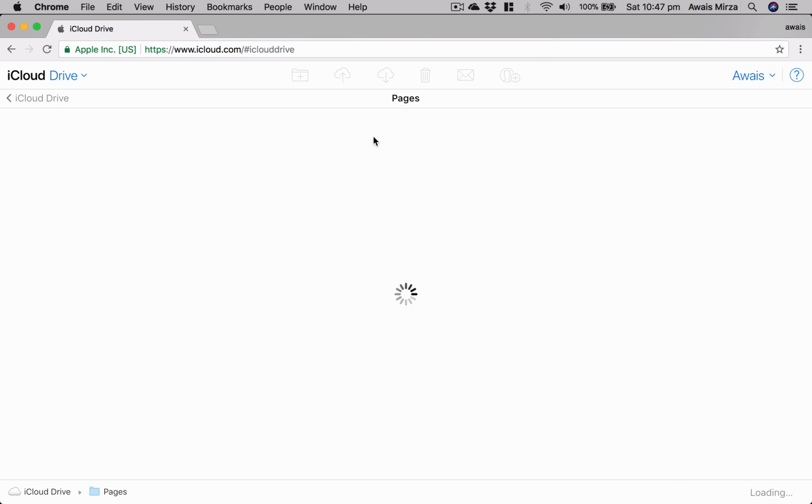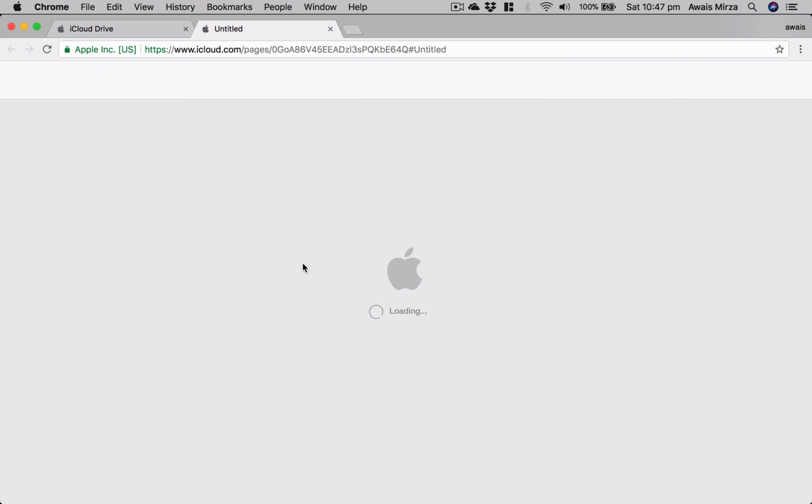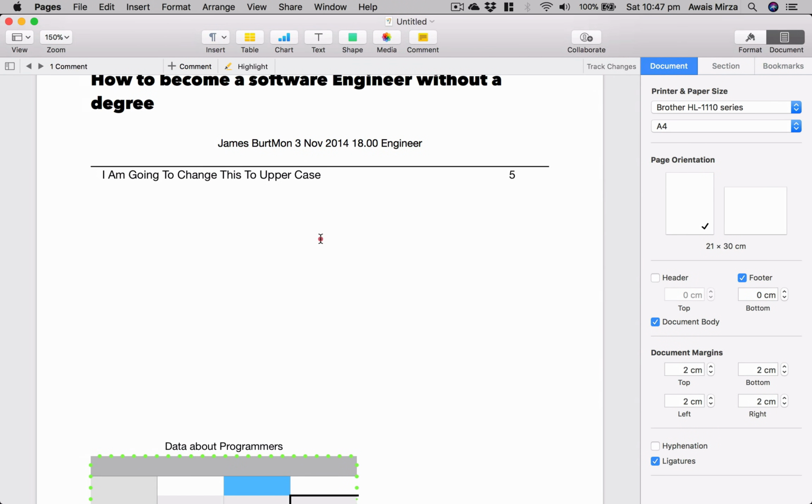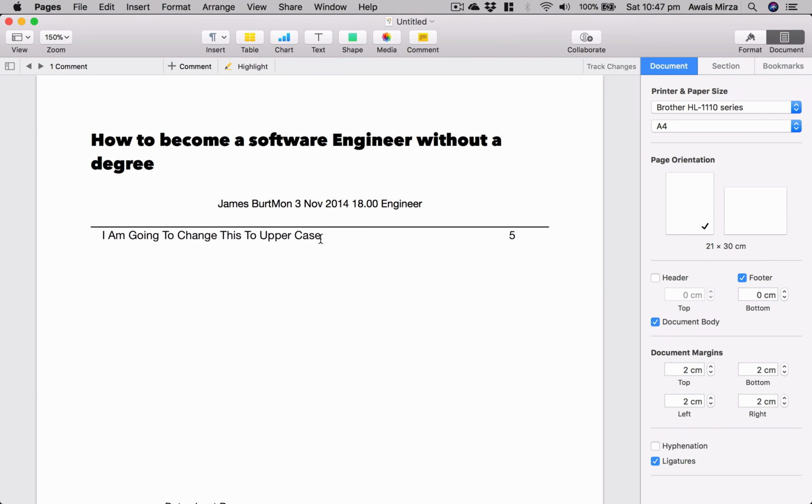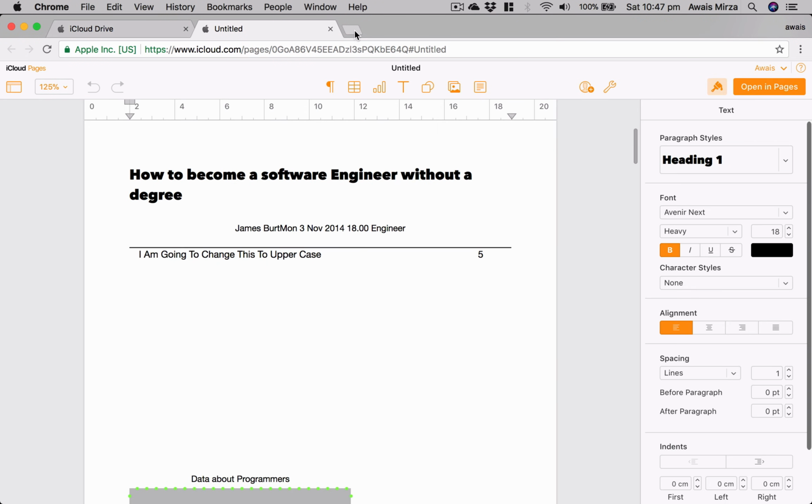So if I go to Pages, I can see the document there, Untitled, right? It's there. So right now I can double click on it and I can start working on that while being in the iCloud in the web browser. So it's pretty great if you're using a Mac. You don't want to spend the amount of money that you will spend on Office.